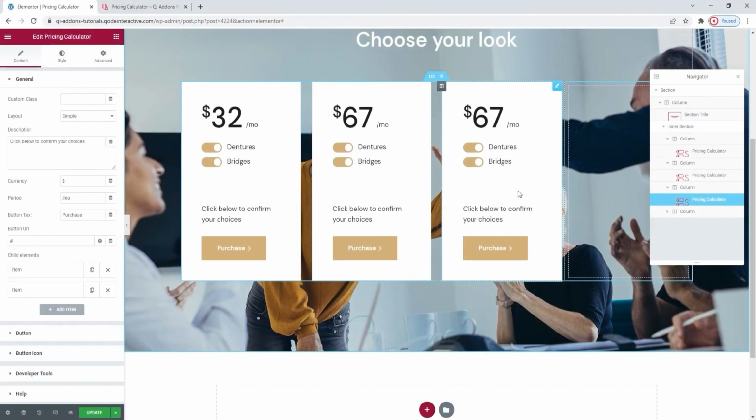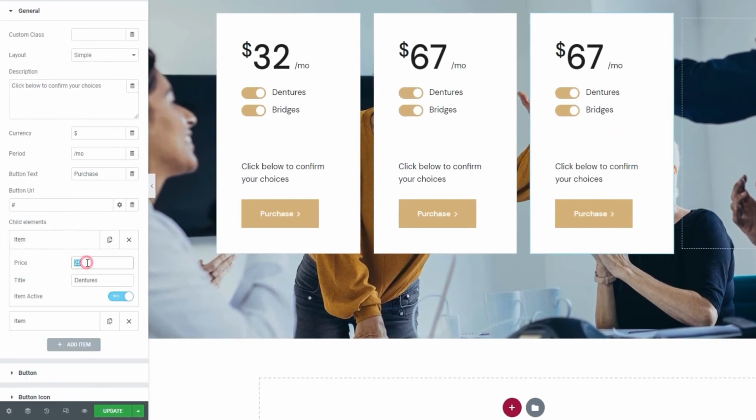Here we are. I've added my third pricing calculator and I want to make it different compared to the other 2. Now, since we covered all the options, I won't explain them again. I'll simply run through them, making the changes I need as I go along. So, I'll change the price for my first item. There we go. And I'll do the same for the second item.